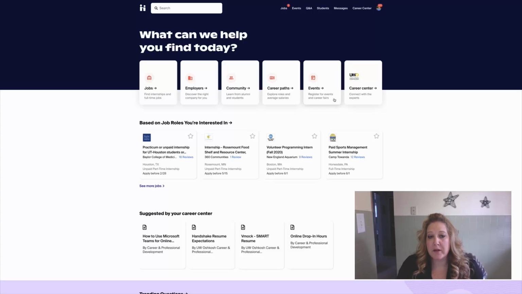So here on the home page, you're going to find some information about jobs, employers, events, things that we have going on campus, but also opportunities that are available to you for job searching, and then also just some resources that you can use to supplement some of the activities that you might do in terms of job searching.